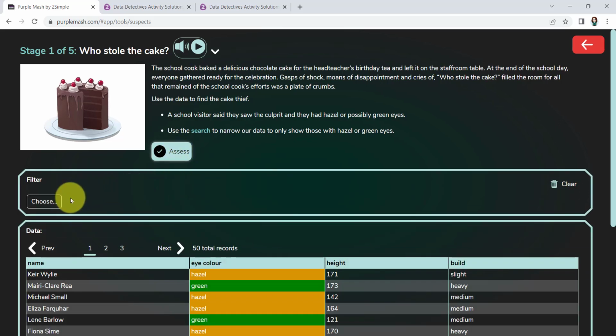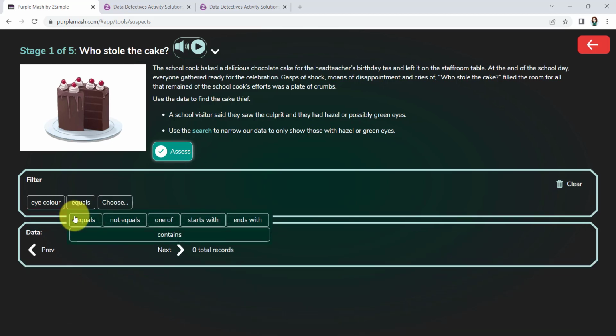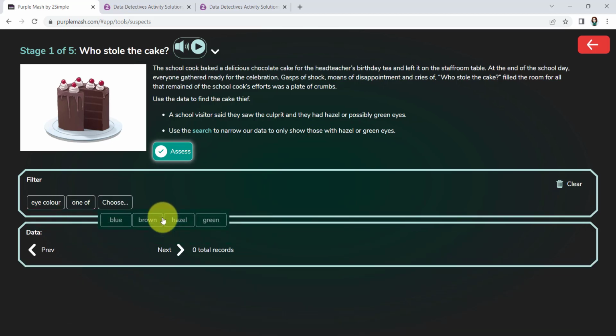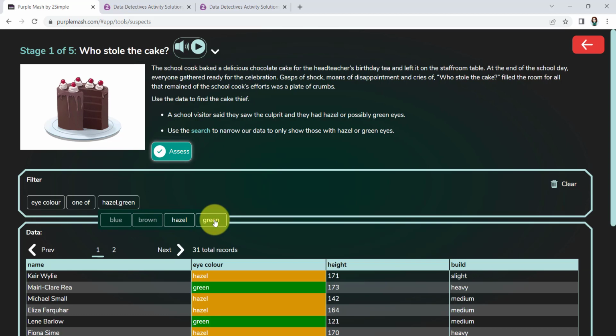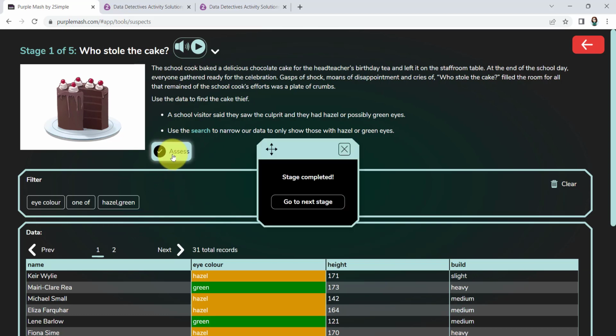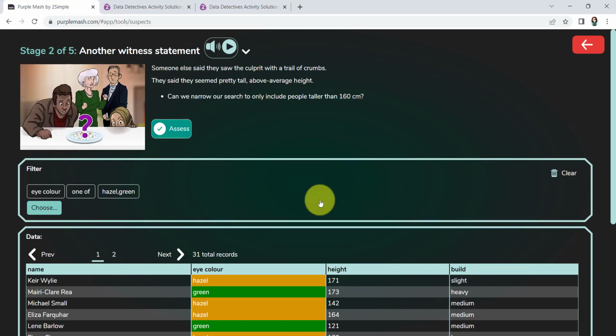So we're going to choose our filter. We can see all the different colour eyes here. There are 50 total records. So we just choose eye colour is one of, and our choices are hazel and green, and then assess. Go to the next stage. So using that information, we've filtered out that there are 31 potential culprits.